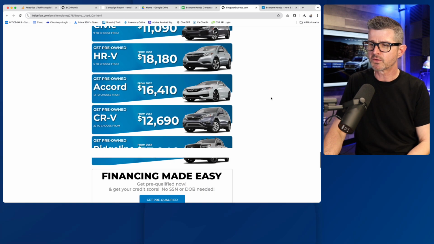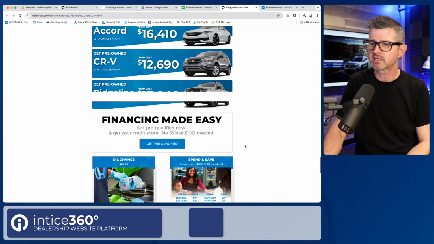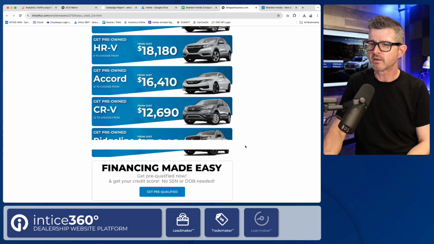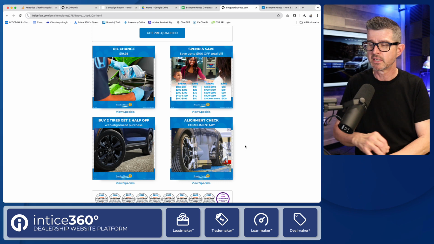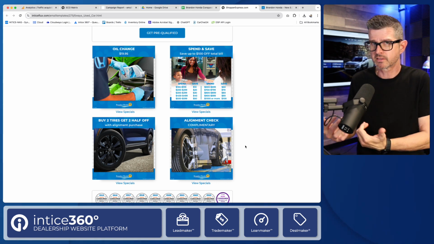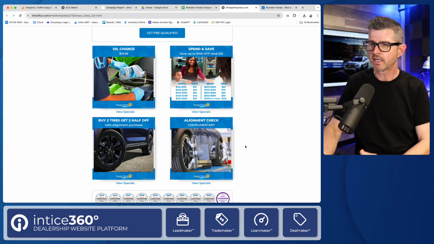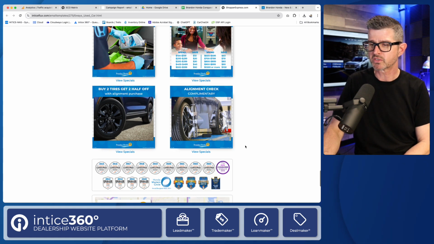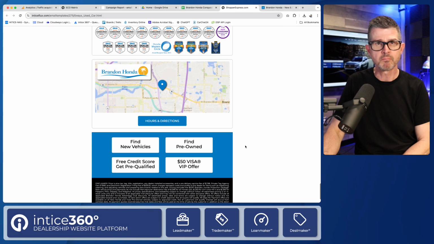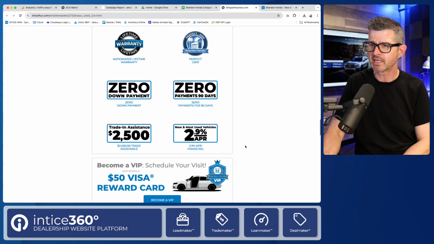We can also bring in other unique selling propositions like we see here, for the different vehicle offers. So if it's a Honda store, we can feature Hondas. A Chevy store, we can feature Chevys. And then we also are going to bring in the monthly service offers, awards and accolades, map section, and CTA at the bottom.